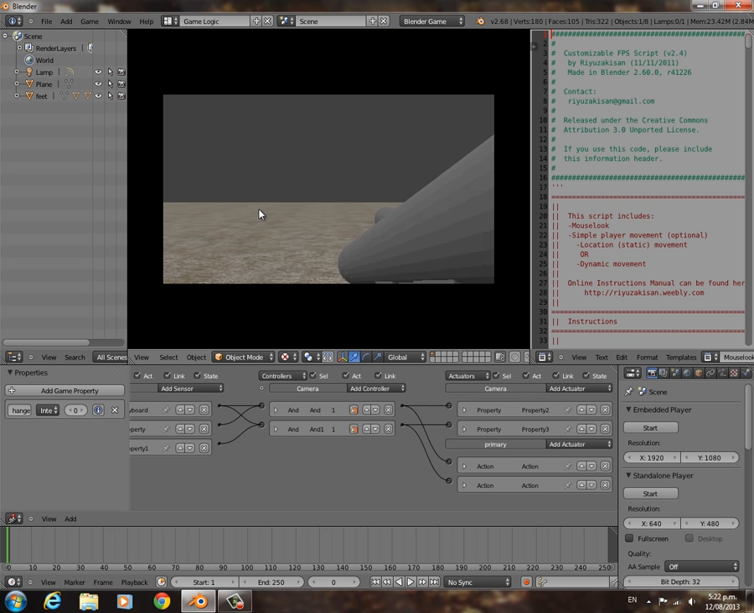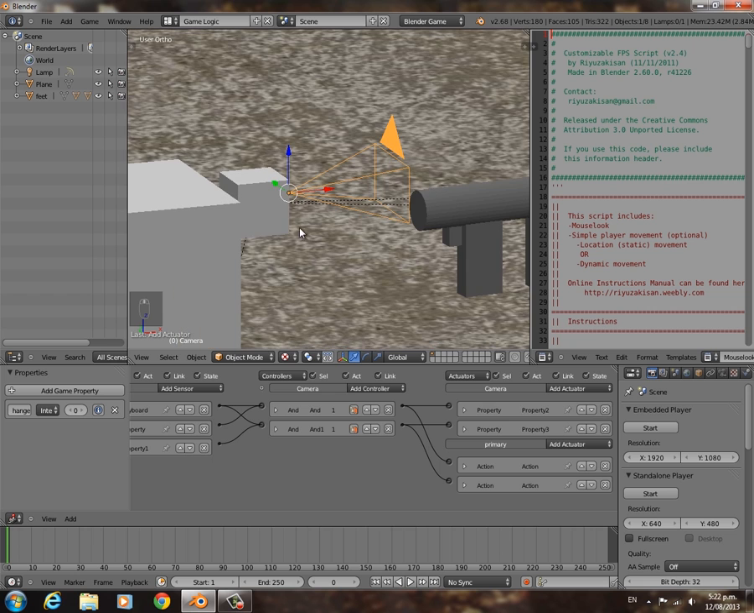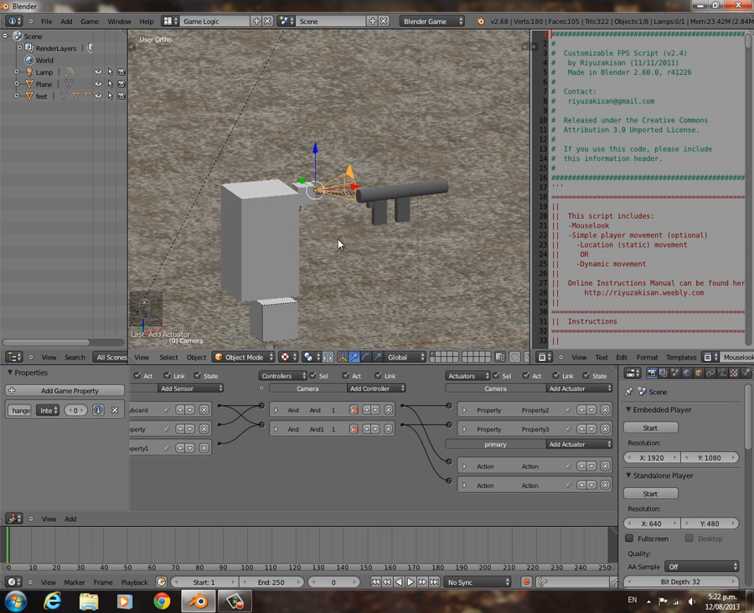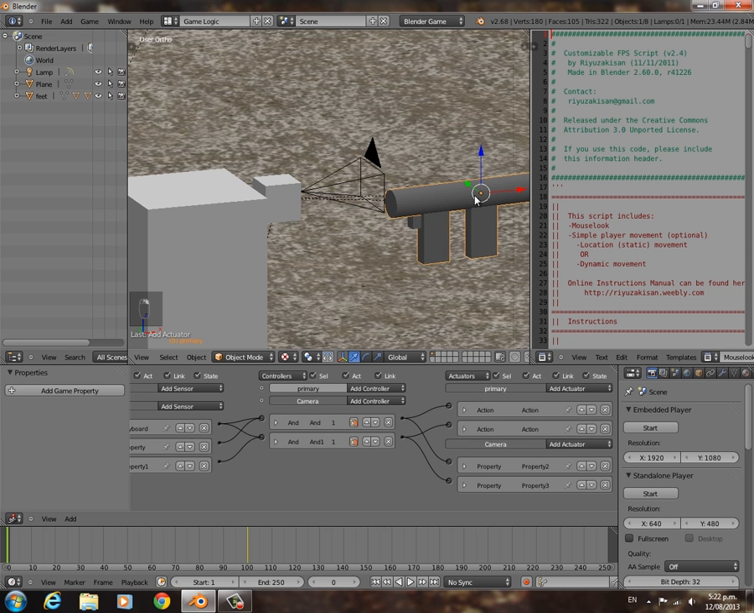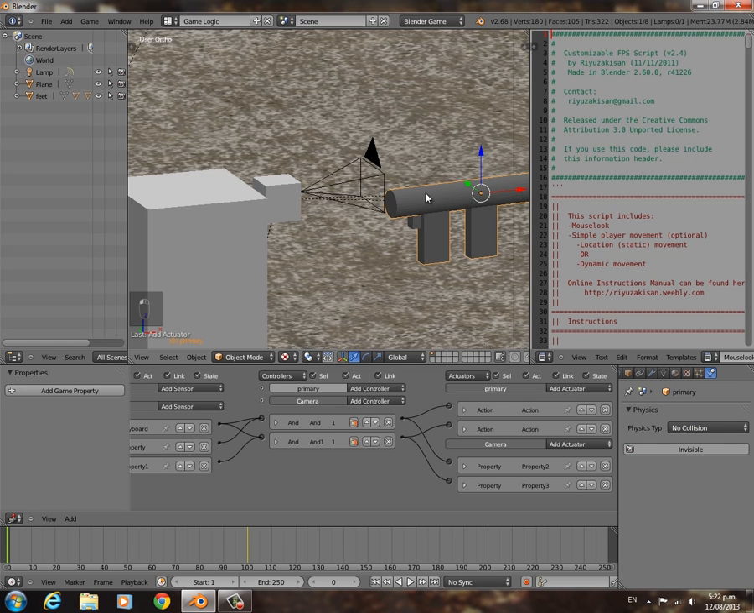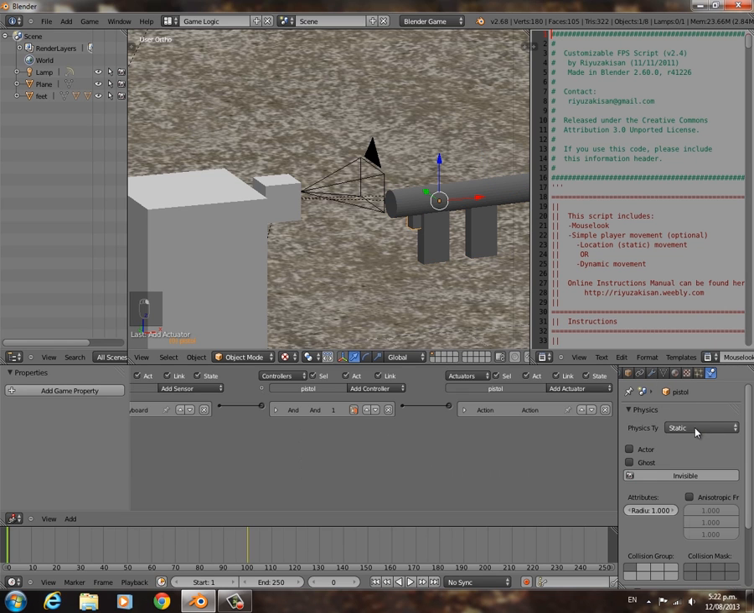I'm not quite sure what it's doing there. Oh, right. If you're getting sort of funniness, for now set that to no collision, just to stop this weird collision stuff.